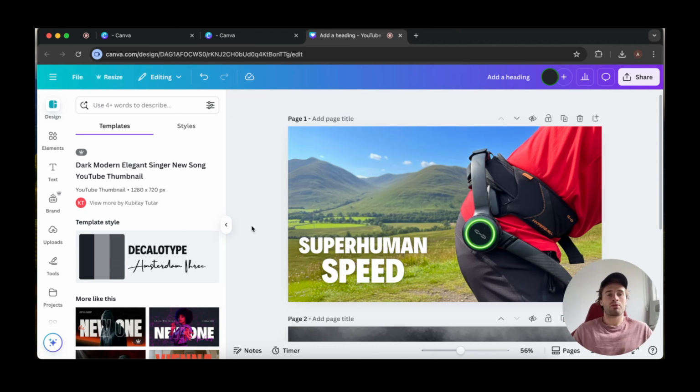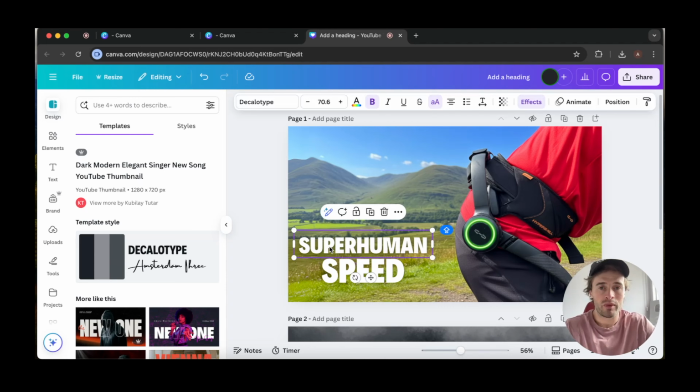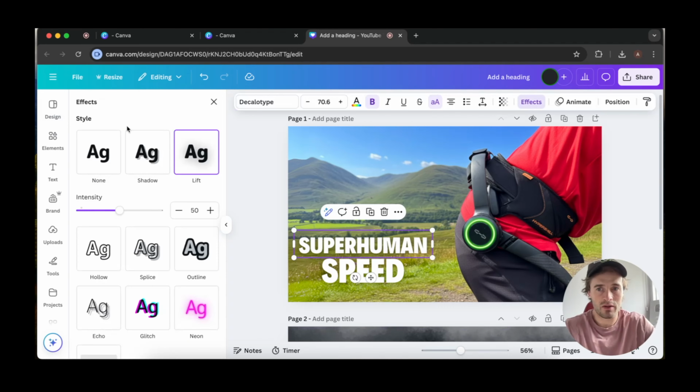Now what we can do to make this pop even more, we're going to bring that text off the thumbnail. Because right now it's good, but it could be better. So what we can do is click on it, click effects, and you'll see here we've got all these different effect styles. At the minute, this has got a lift on it. So it's kind of popping out and adding a shadow behind it. And you can adjust the intensity and all sorts here.